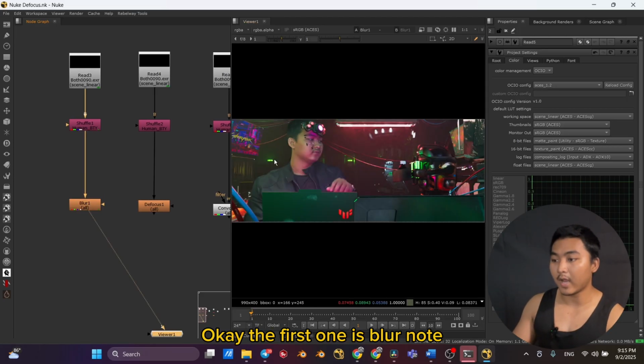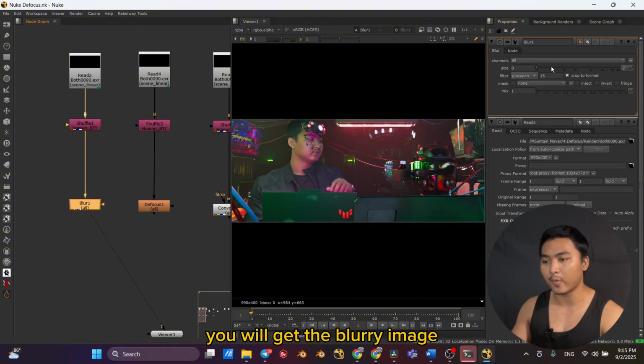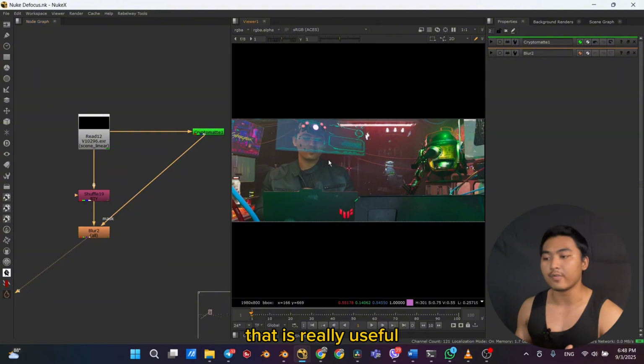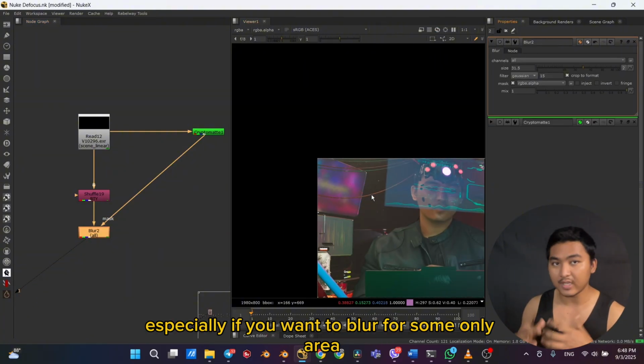Okay, the first one is the Blur node. If you increase the slider, you will get a blurry image. But for the same saturation, that is really useful, especially if you want to blur only some area.